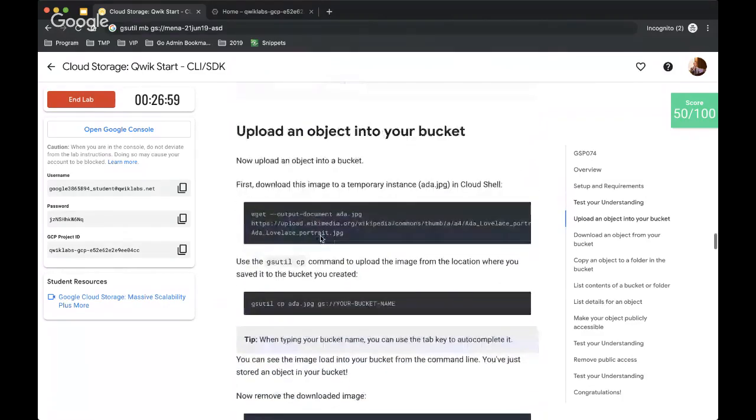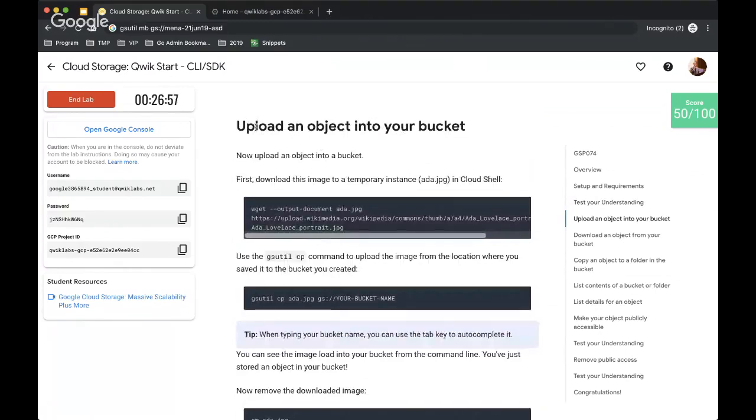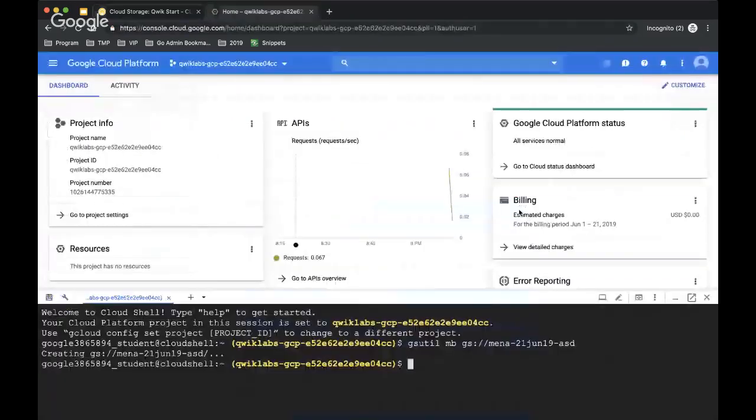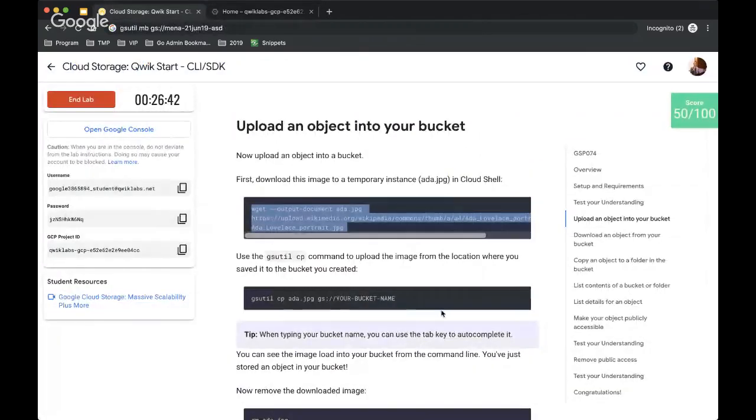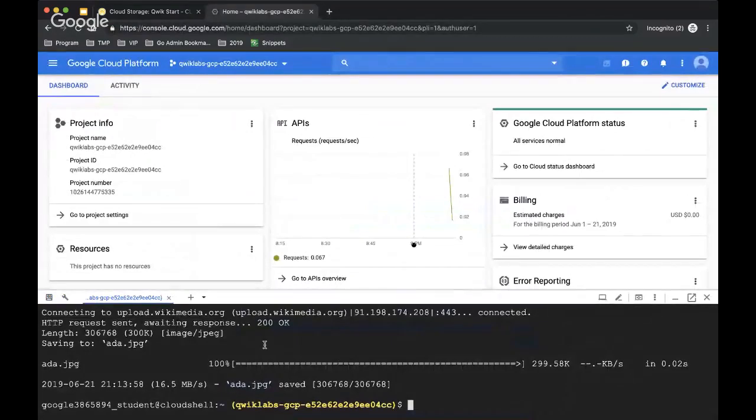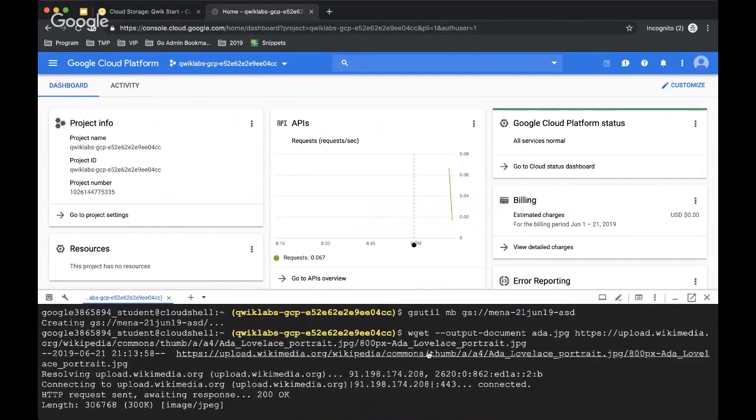Okay. Next step will be to upload an object into our bucket. First, we need to download a specific image. I'll take it, copy, and paste. This will download a new image called ada.jpg. Then we will upload it to our new bucket. We talked about buckets like storage on the cloud, like a folder on the cloud with a globally unique name. When we downloaded this file, it was downloaded into the Cloud Shell.